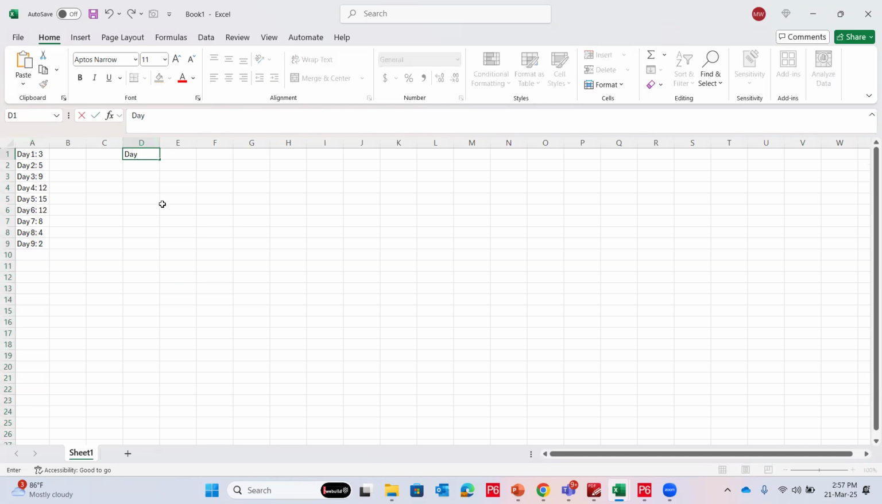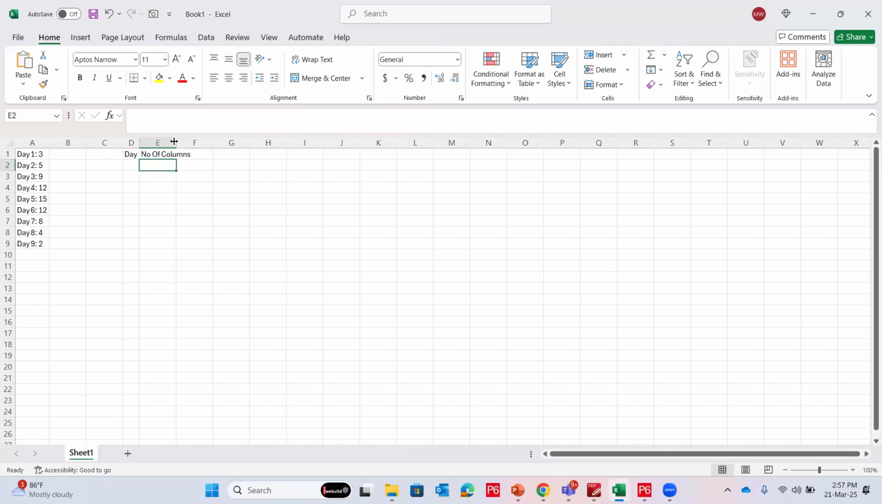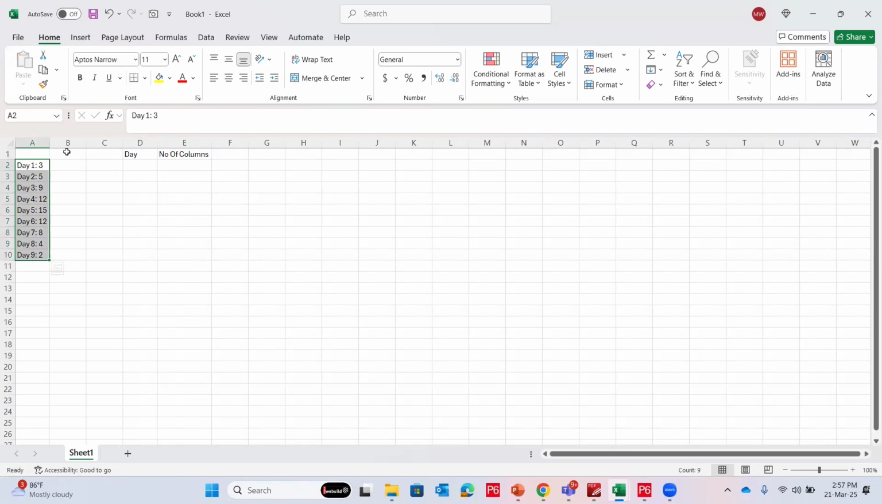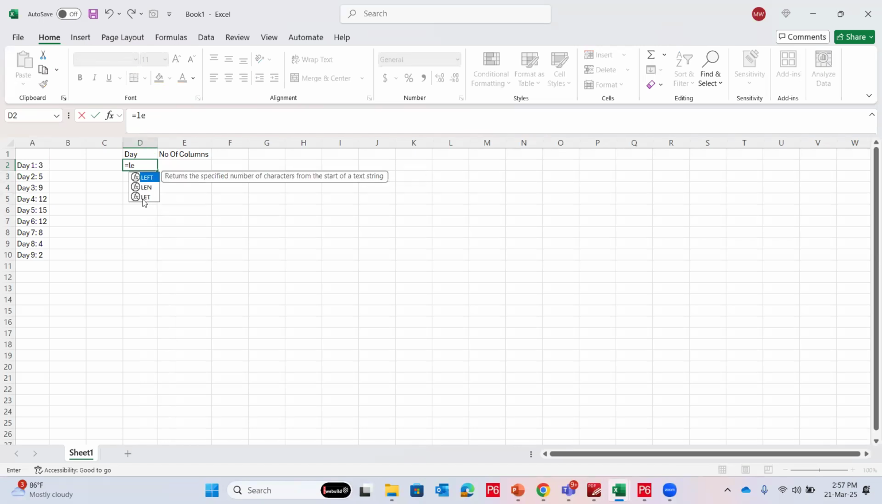Yes, okay. So this is day and this is number of columns. Does anybody have an idea how I can bring, let's say, day one here in this column? Can someone? So there is a formula, we call it equal to LEFT. So we'll just click on LEFT and then I will click this one.